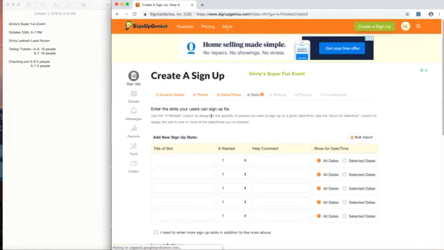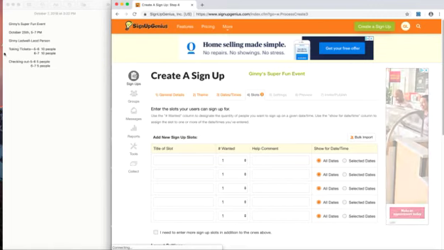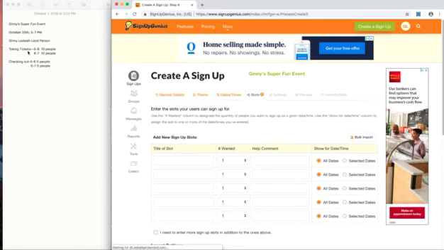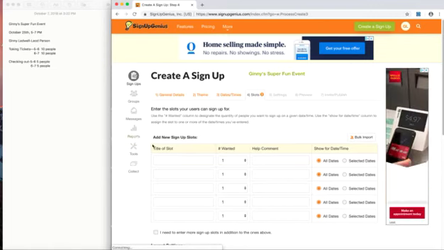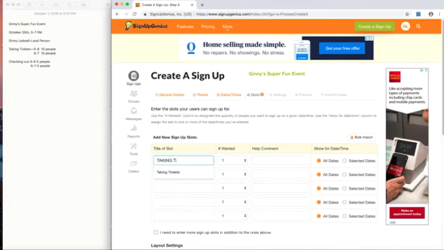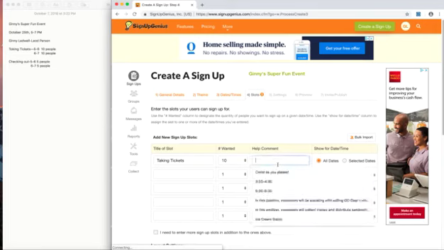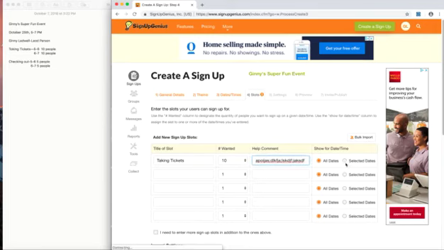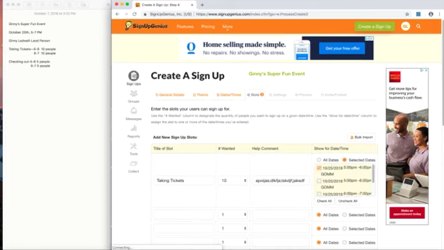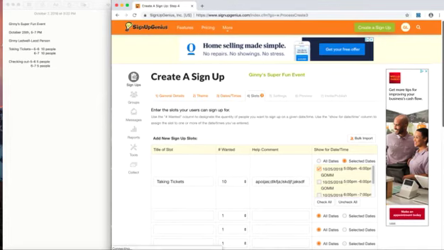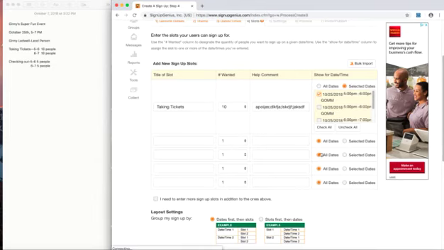So the next is the title of the slot, and this is where we really get down and dirty on what each of these events are. So we have taking tickets, don't do all caps, taking tickets. We want 10 people. We're going to describe what you do. I'm not going to go through that here. And then click it. From that day, 5 to 6, which is how we did it previously.